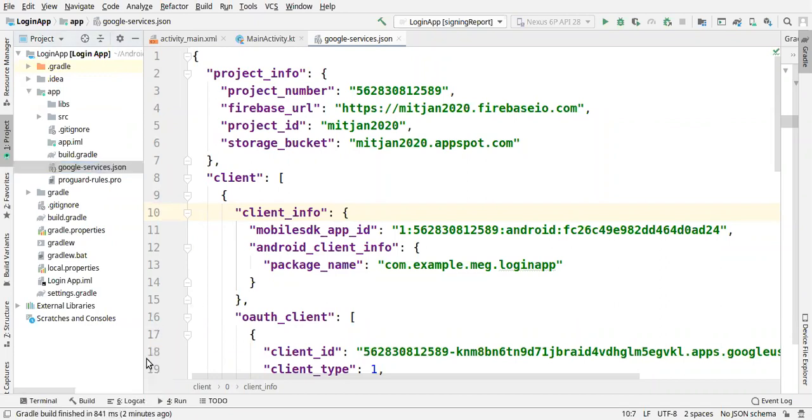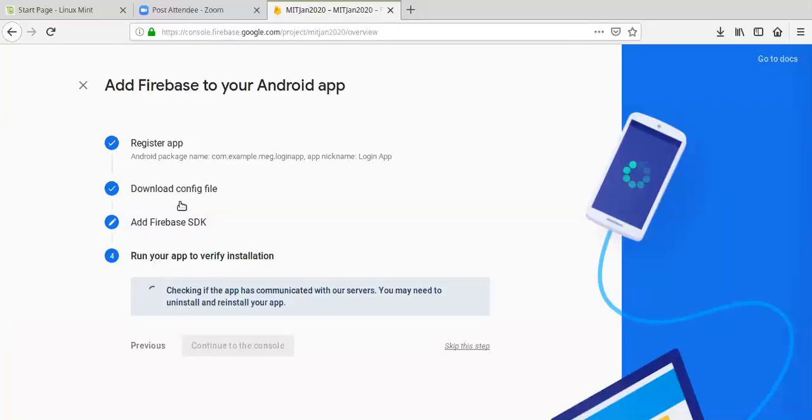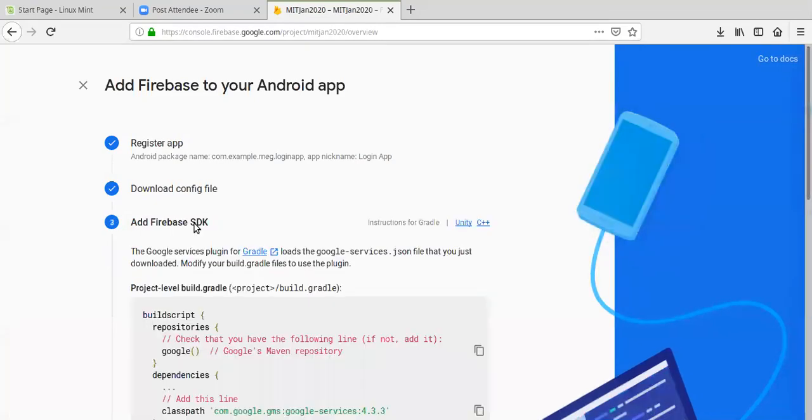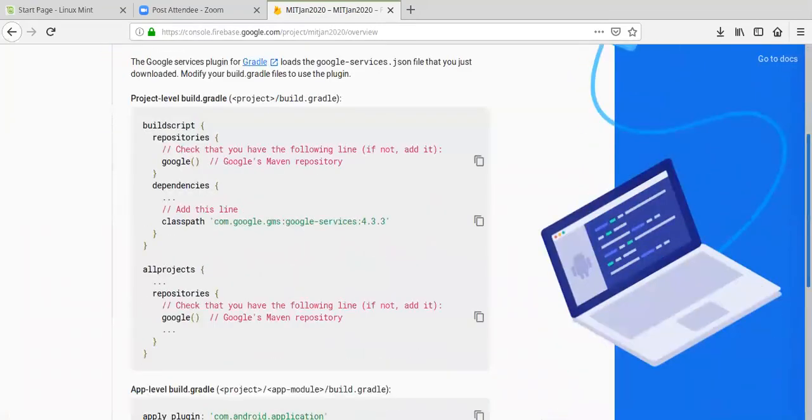Unaona hapa kwa, so I'll just move our screen back to Firebase. So you move back to Firebase. I'll just move us back there. So you see here, add SDK. So hizi SDK ndio unakuja unaweka. So kuna places mbili za kuziweka, build.gradle ndani ya project na build.gradle ndani ya app modules.